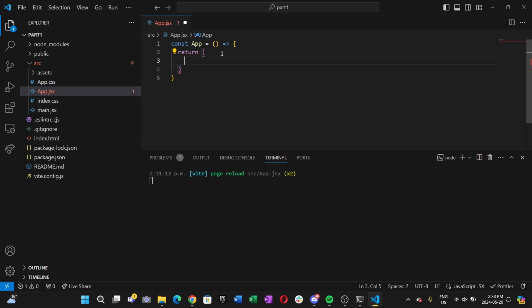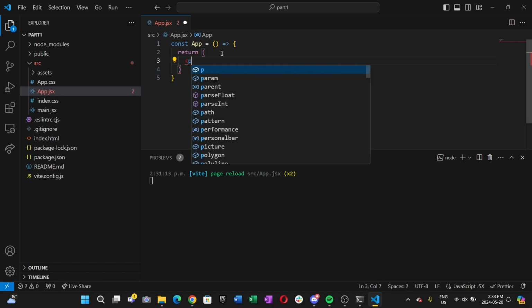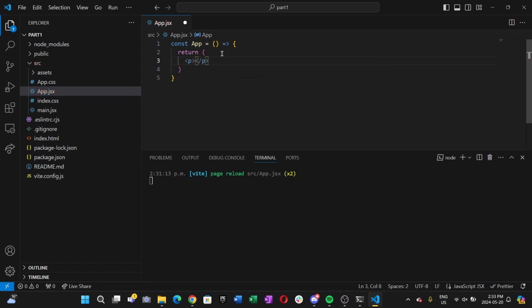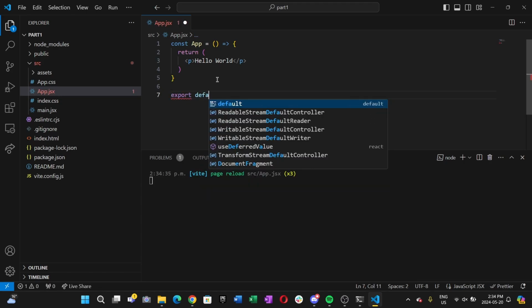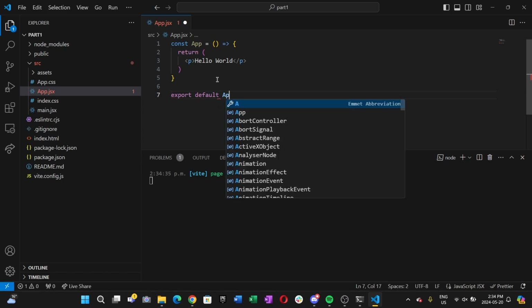When we have this component, it should display something. And so what do we want it to display? Well, we're gonna do a little hello world thing. So let's start off with a P. P just stands for paragraph, so that basically means like a new line. So let's just do hello world here, save, and then we need to export this as well. So export default app.